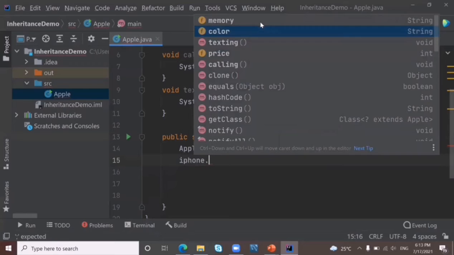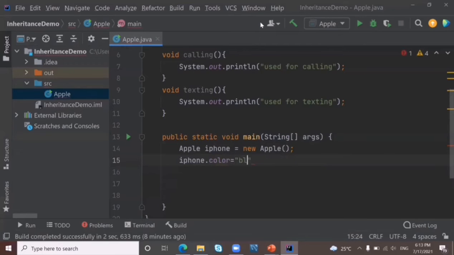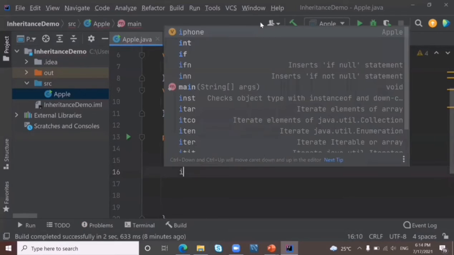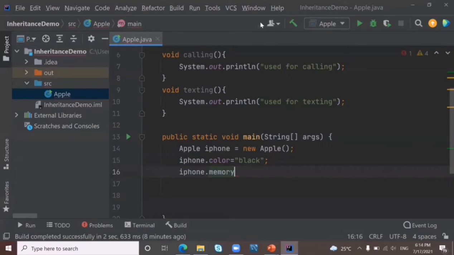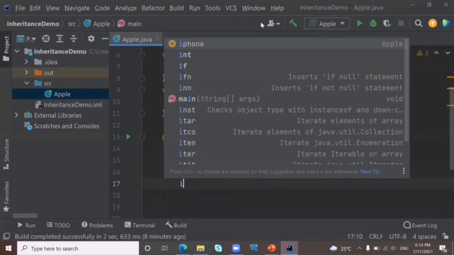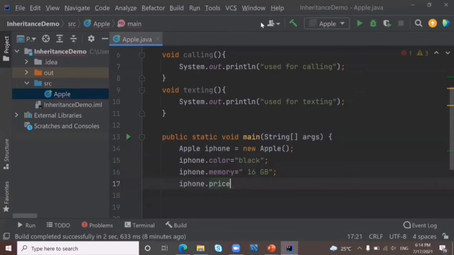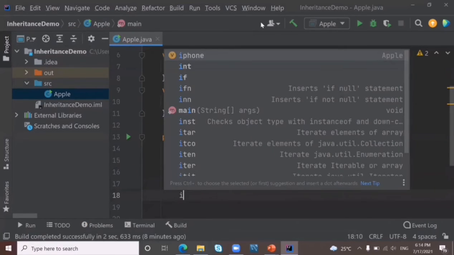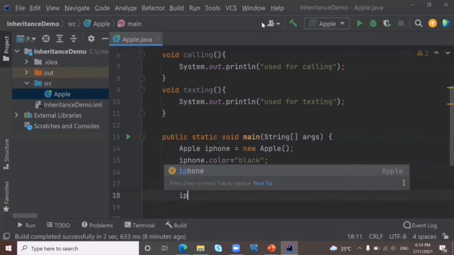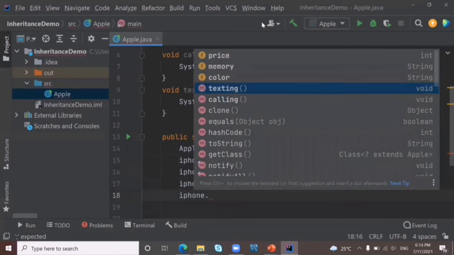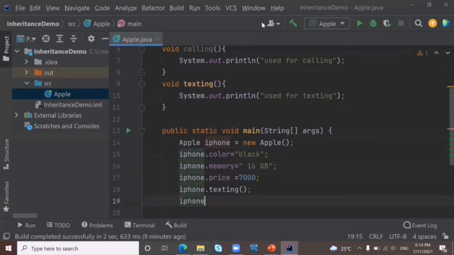So I'm going to select color and make it black. Then iPhone dot, the next variable is memory. I'm going to make it 16 GB. Now one more variable is there, iPhone dot price. I'm going to give 7,000 rupees. Now the two methods. What are the two methods? iPhone dot texting, then iPhone dot calling. So I accessed all the variables.